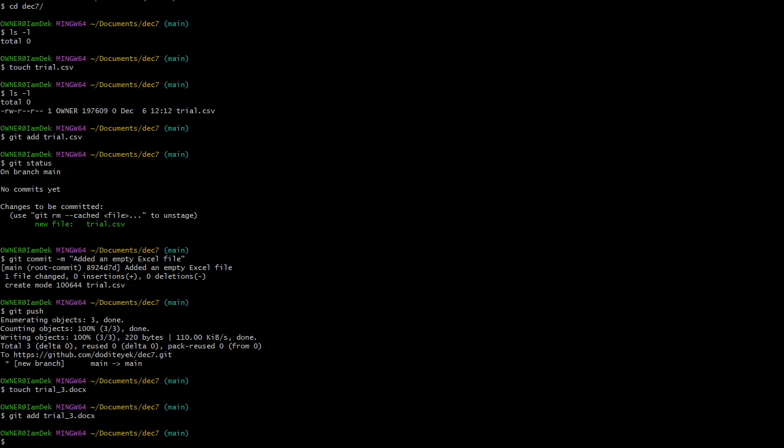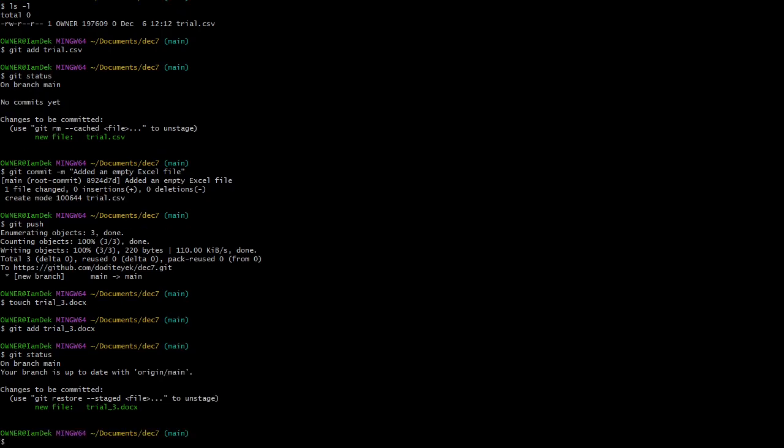I hit enter to add it. Type git status to check. Once it is giving you a green indication, it tells you that the file is being tracked and it's ready to be pushed into the GitHub account.